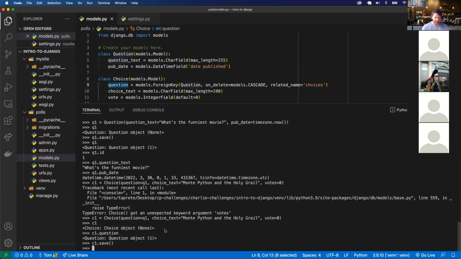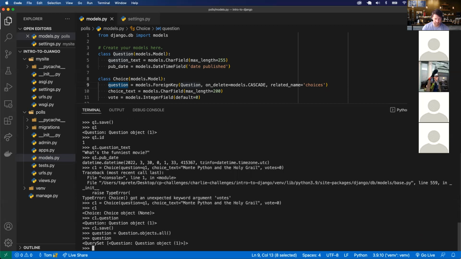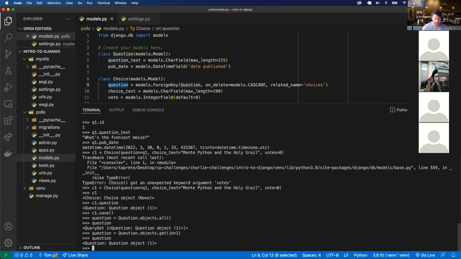So I can also grab a question by, I'll just say question equals Question.objects.all(). If I do question, I get a query set, which is a list of questions in the database, but I don't want that. I just want that individual question. How do I grab the very first question in the database? Is it get? ID equals 1. So yeah, I could do get with ID equals 1. I can do that. Sure, yeah, so that works.